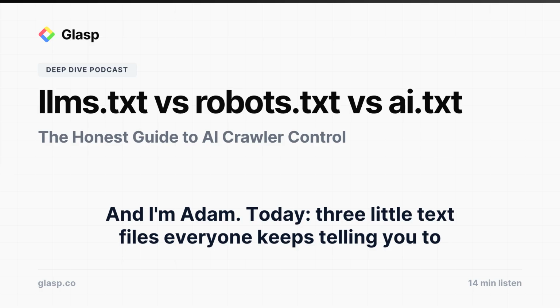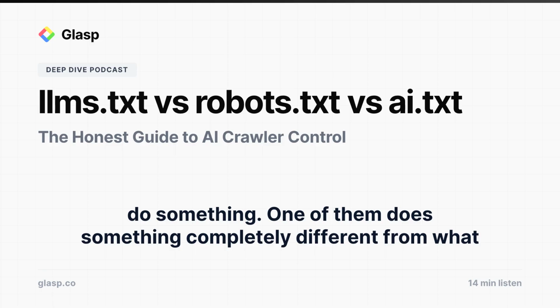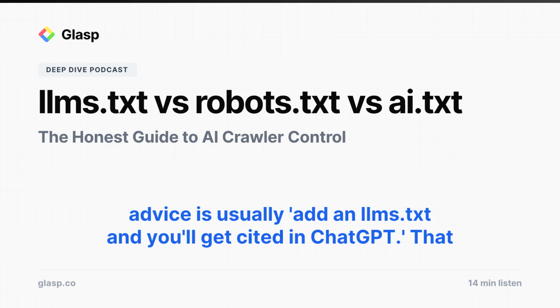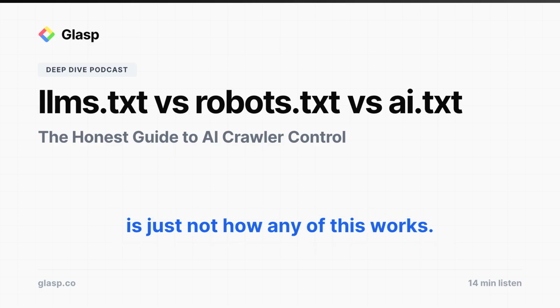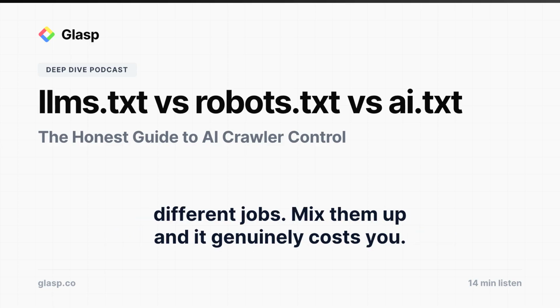Today, 3 little text files everyone keeps telling you to add to your site: robots.txt, ai.txt, and llms.txt. 2 of them actually do something. One of them does something completely different from what the hype says. And this is maybe the most confidently wrong corner of SEO right now. The advice is usually add an llms.txt and you'll get cited in ChatGPT. That is just not how any of this works. So let's untangle it. 3 files, similar sounding names, 3 totally different jobs. Mix them up and it genuinely costs you.